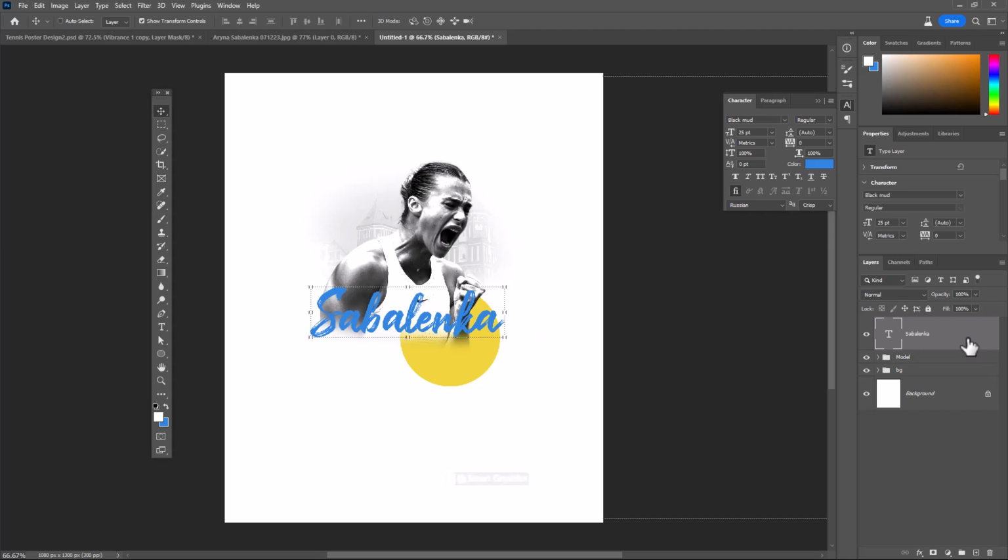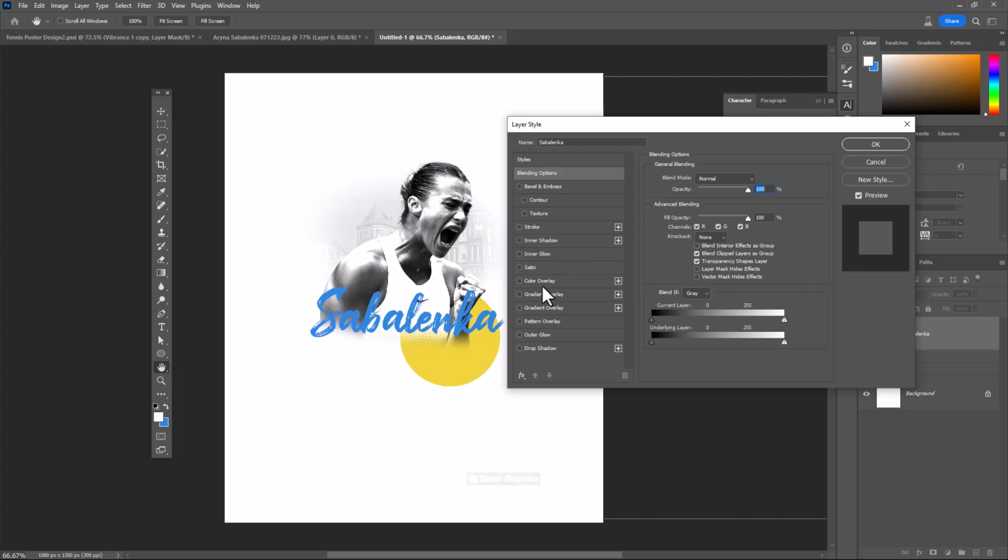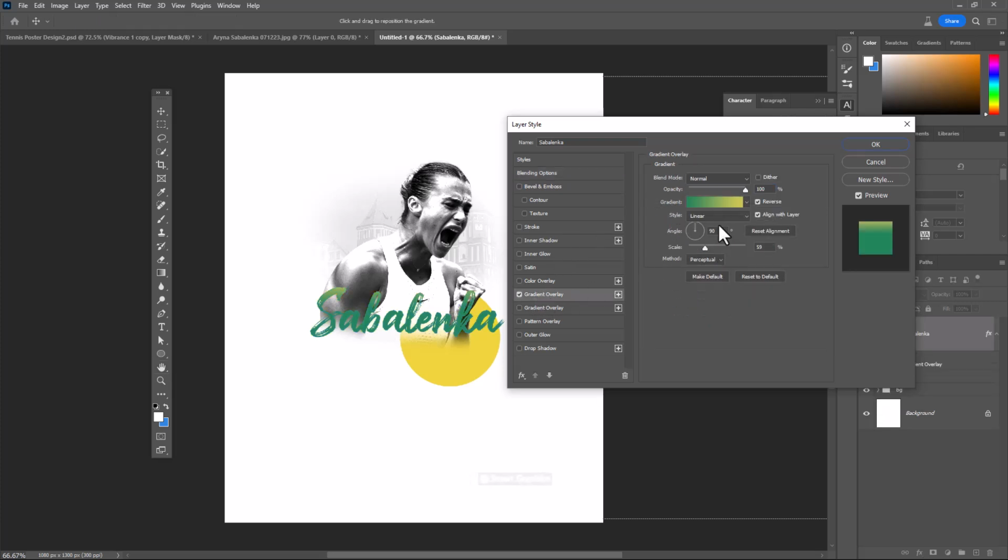Double-click on the text layer. Choose Gradient Overlay. Then copy the following settings.